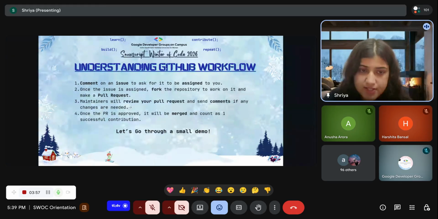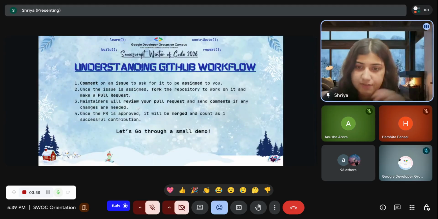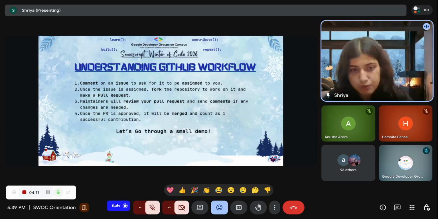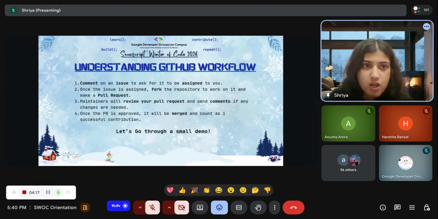When you raise a pull request, the maintainers will be notified and they'll review it. They'll go through the changes you've made, and if they think something needs to be changed, they'll send comments. If they think it is fine and your PR is approved, it will be merged. A PR is a pull request. If the PR is approved, it will be merged and it will count as one successful contribution. So let's go through a small demo.